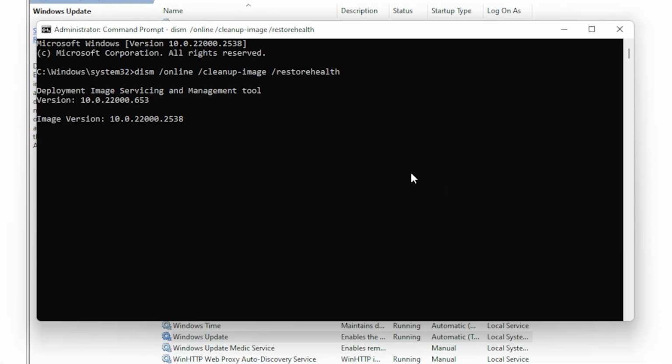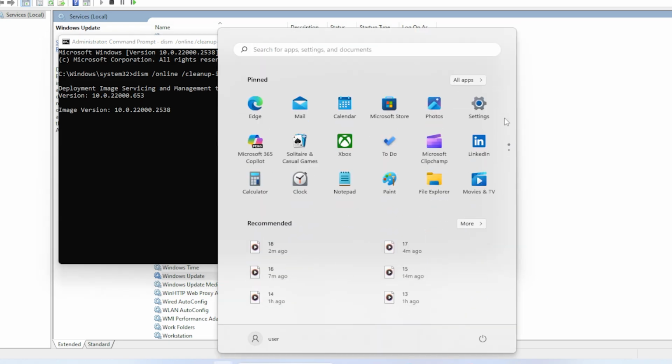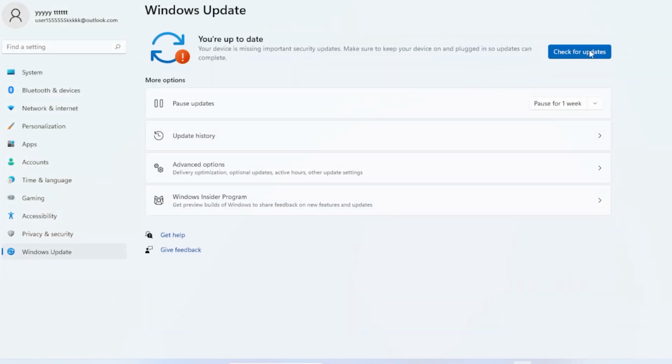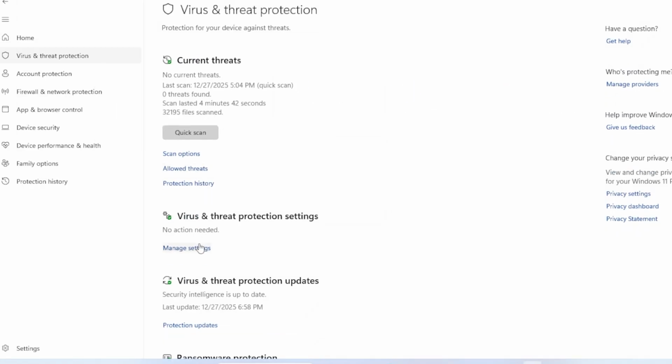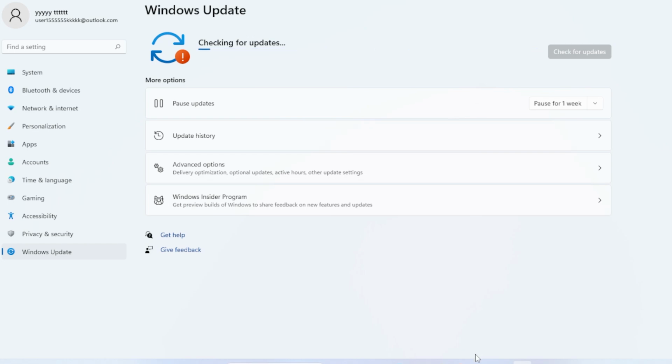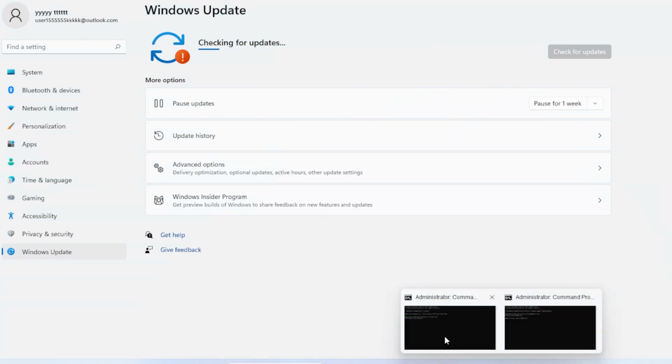Now open Settings, go to Windows Update, and click Check for Updates. If the update starts downloading normally, this error is now resolved. If you're still seeing the error, temporarily disable any third-party antivirus or firewall software and try updating one more time. In most cases, resetting update components and repairing system files completely fixes this Windows Update error.